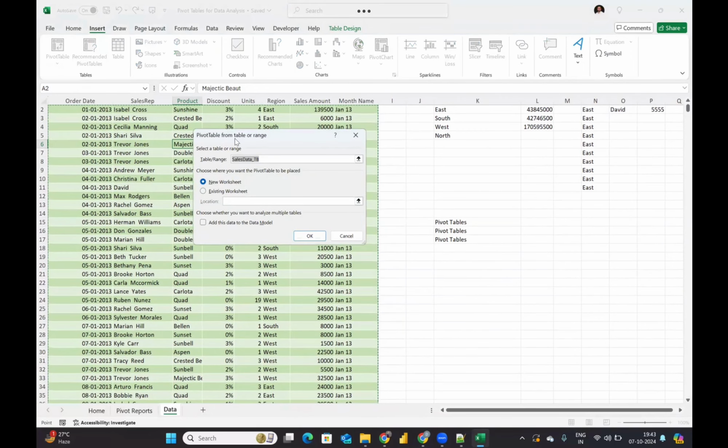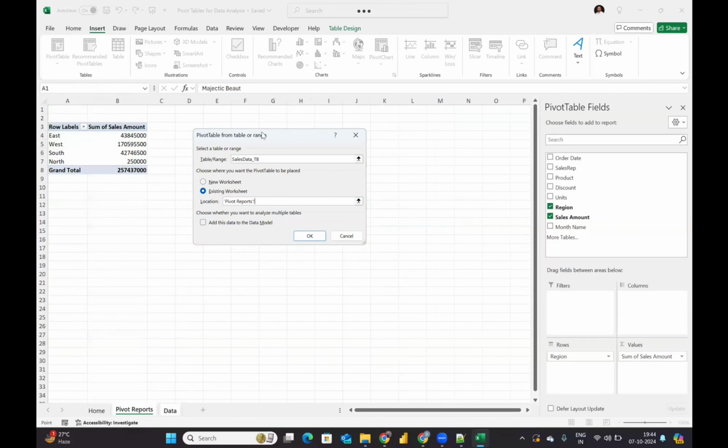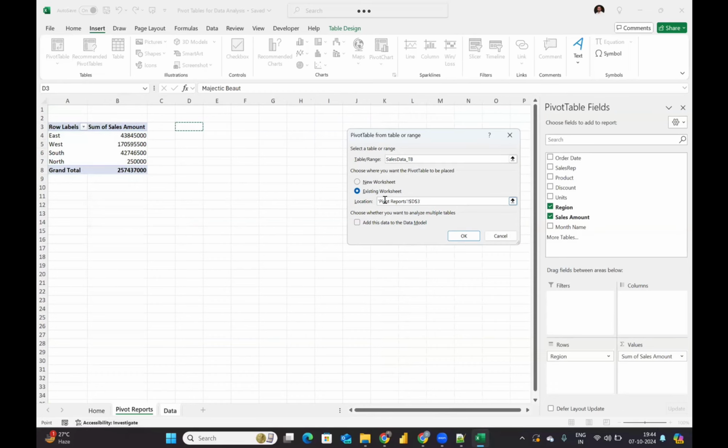Once you click it, it asks where you want it. I want the pivot table in the existing worksheet. Earlier I said new worksheet, but this time I already have the Pivot Reports sheet. All our pivot reports we are going to insert in Pivot Reports. That is the reason I selected the existing worksheet. First time I said new worksheet; next time onwards I'm going with the existing worksheet. I'll select Pivot Reports and let's say this cell. You can see Pivot Reports is the sheet name and D3 is the cell address.